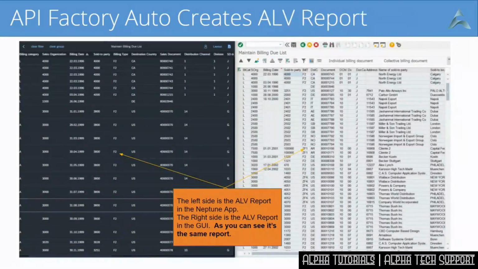The next one is the actual ALV report itself. And again, I've got the SAP GUI version on the right side and the Neptune app version on the left side. If you look, the data is exactly the same. If you went row by row through that, you would find that the information is exactly the same. So again, this is really helpful in people's S4 migrations. If you're wondering, what am I going to do with all this custom ABAP code? Here is a no-code way that you can convert those into Fiori apps.